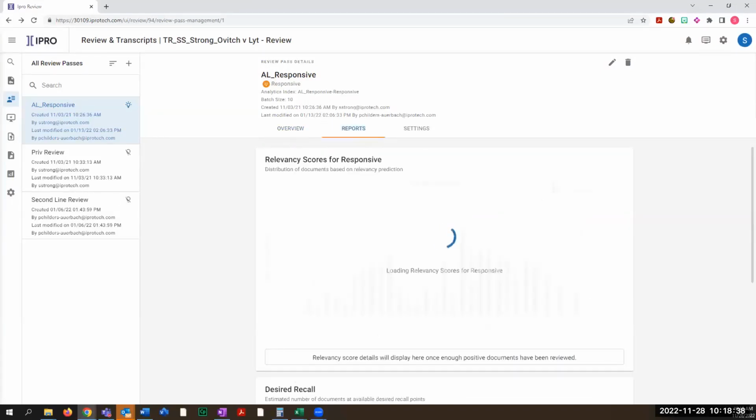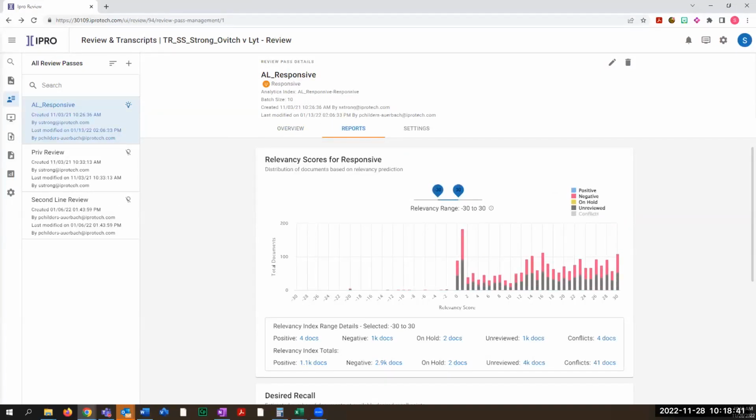I can click reports. Here we have relevancy scores. Basically, this displays a breakdown of the documents and their review pass based on their current relevancy score. So here you can drag this. This is showing 30, minus 30, plus 30. We think of this as the sweet spots, just like we think of 70 for the recall as the sweet spot.